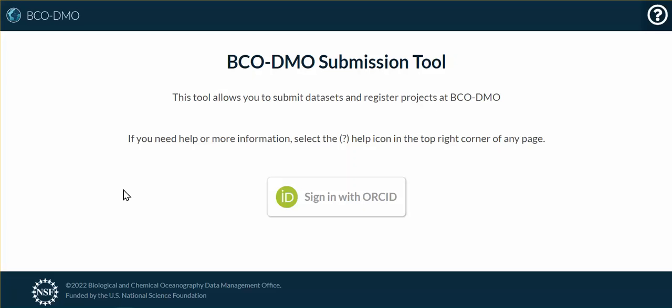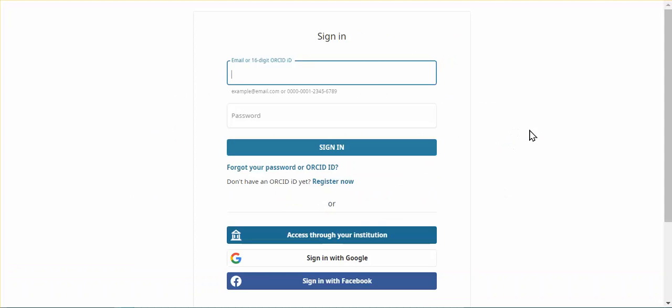When you arrive at submit.bcodemo.org, you'll see a button to log in using your ORCID ID. When you click Sign in with ORCID, you'll be prompted to log in by entering your email address that's associated with ORCID or by entering your ORCID ID number. And then you would enter your password associated with your ORCID account.